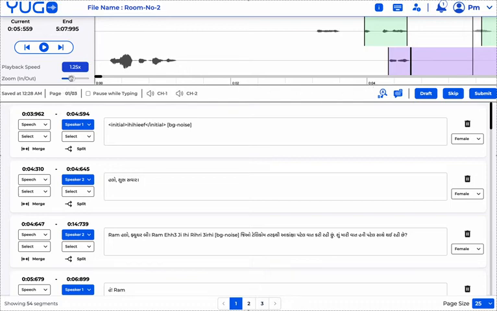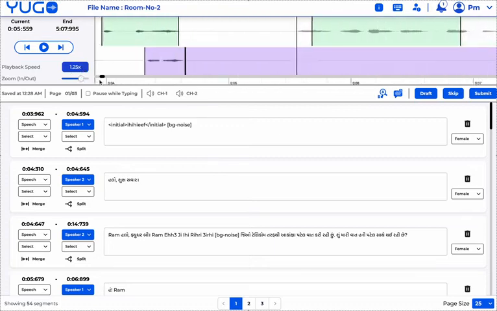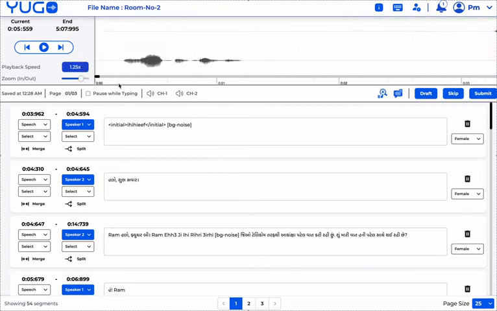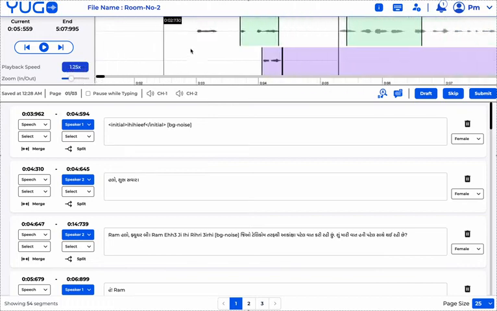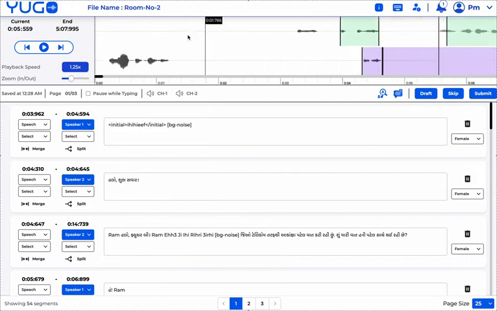Okay, so if you want to change the scale you can just zoom out. Okay, and now you will be able to see 0 to 1 second and then 2 seconds. So it depends on the sound waves. Okay, this area is known as the wave area. Here you will be able to see the sound waves or the speech.